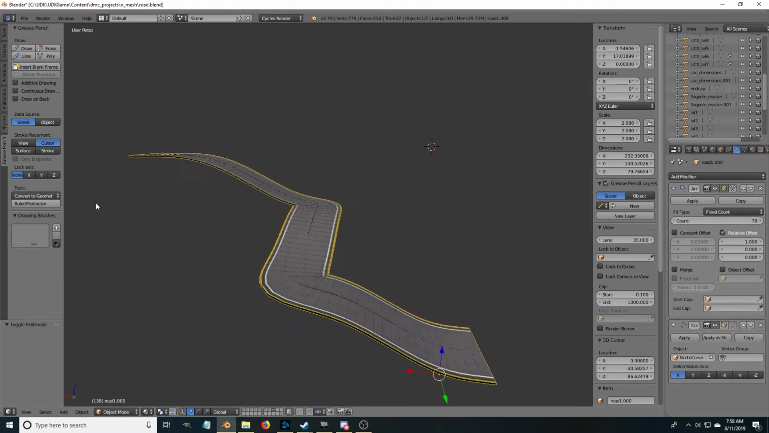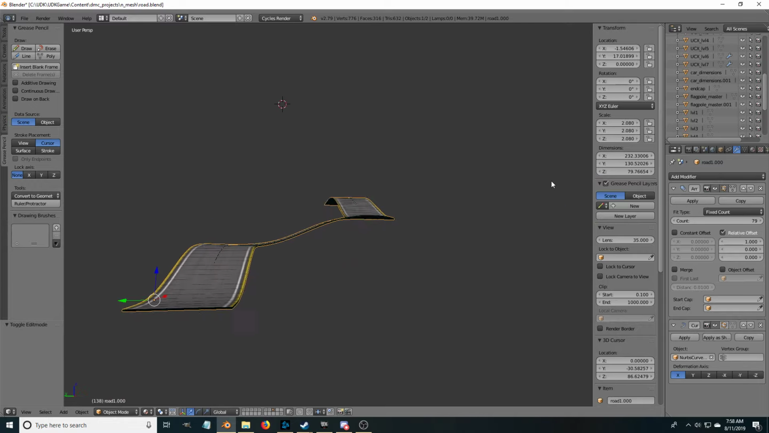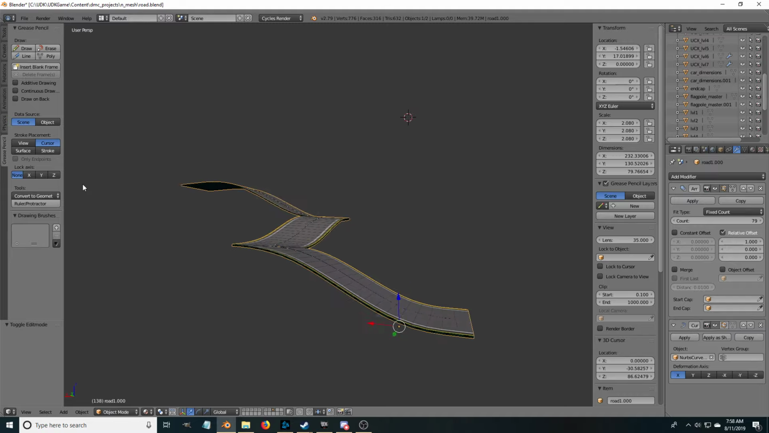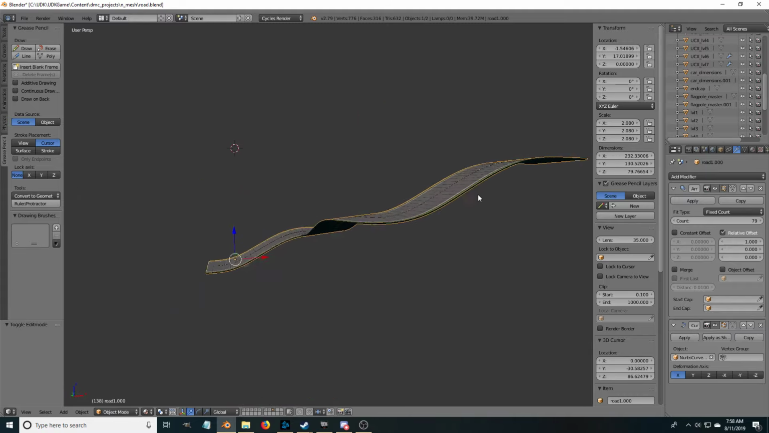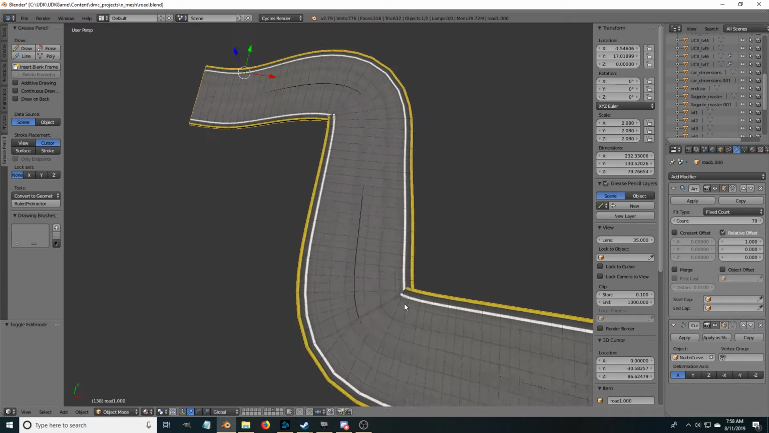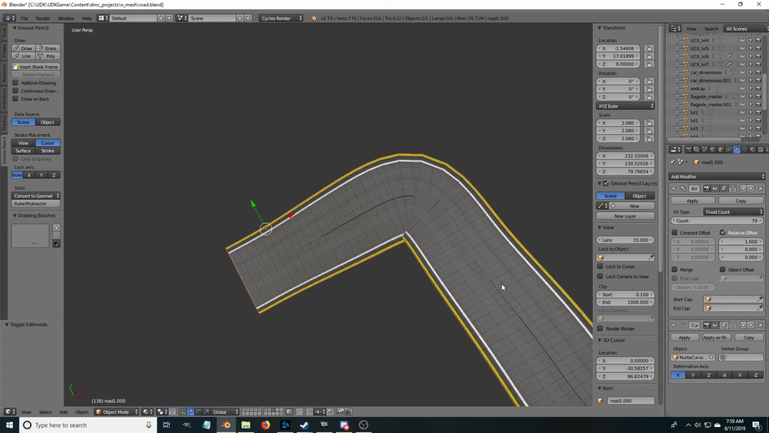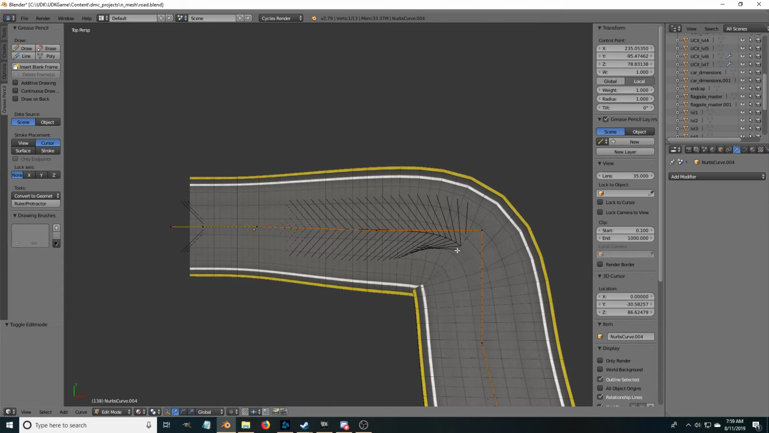So yeah, this is looking like the general shape that I want for this level. These slopes might not be extreme enough, actually, now that I'm looking at it. But we'll see. Okay, so what I want to do now is try and fix these angles here, and I'm going to do that by modifying this curve.